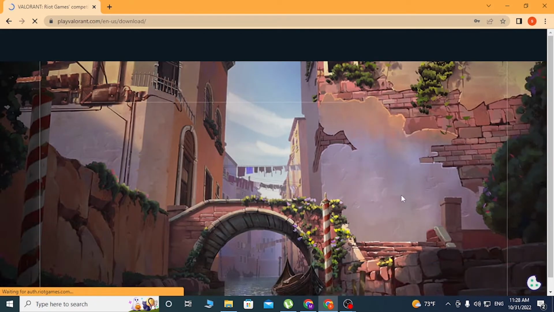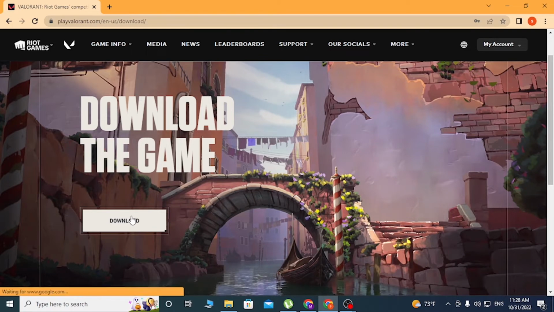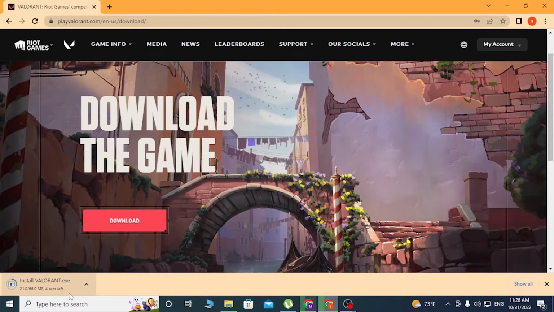and save it. And you can see guys, after we are logged into the Valorant account we created over here, you can see the download button available over here. Click on download, and the 60 MB of data for the installation file of Valorant will be downloaded, and let the download be completed.